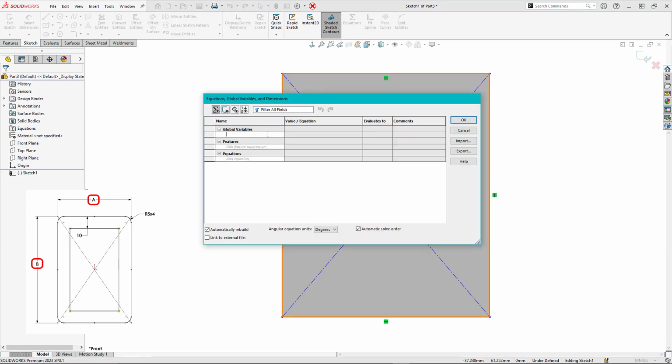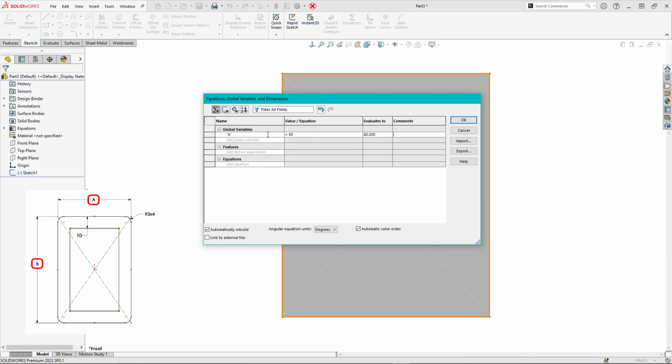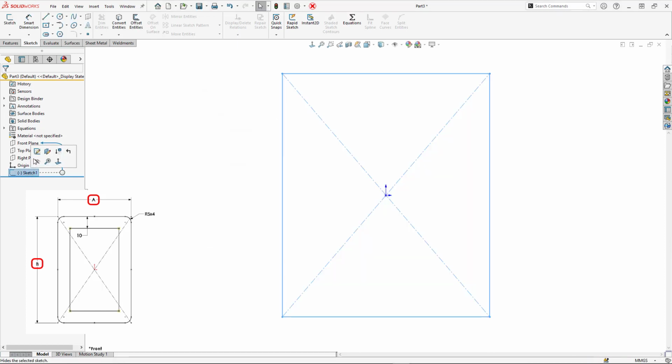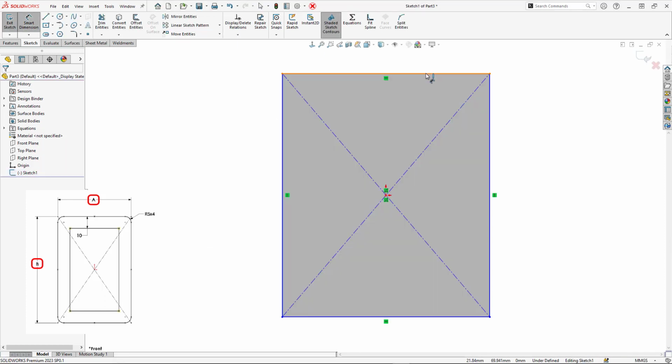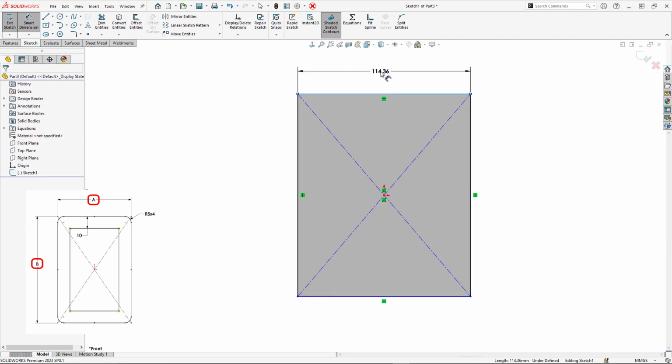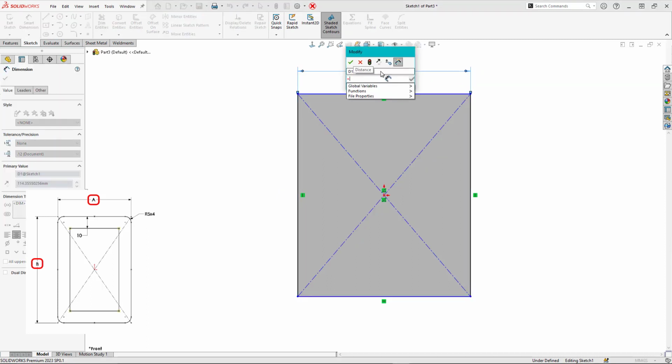So under my equations, I'm going to add global variable A, and this is going to get set to 60. From here, we can then apply global variable B and set that to a value of 90. Once created, we're ready to apply them. Remember that any global variable can be applied directly into our smart dimension and directly into that modify box. So as I create my dimension, if I hit the equal sign, this will allow me to pull in any global variable that I have created.